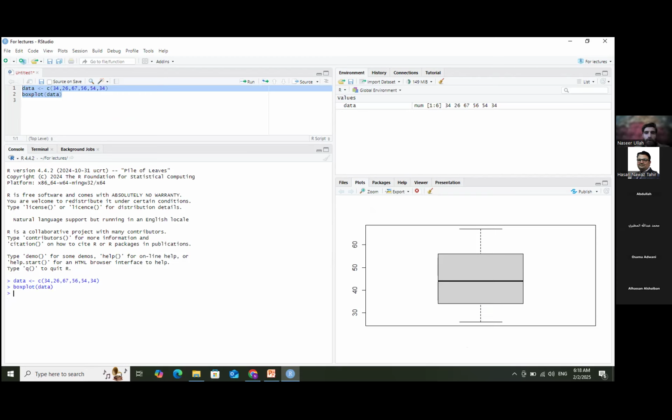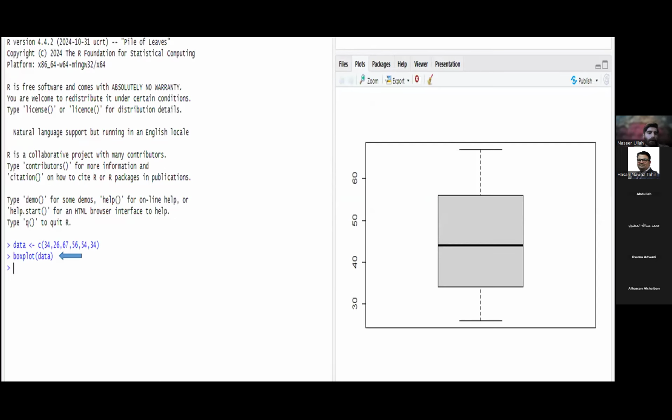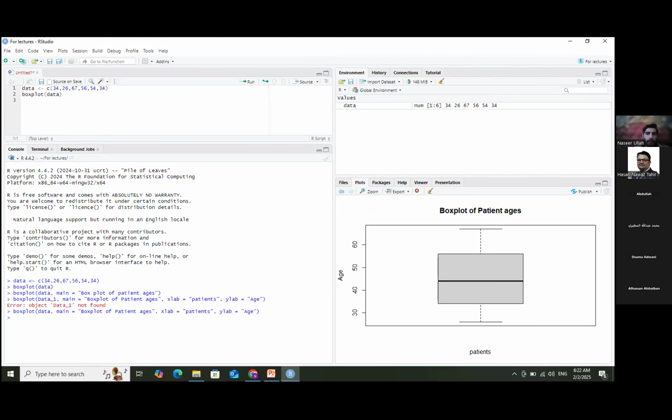Now this is the box plot. In the box plot, we have entered the data, like you can see the data here. Data in blue color, 34, 26, 67. And then we have entered the code which can give us the plot. This is again the box plot, but here we have added age, patient, and box plot of the patient.